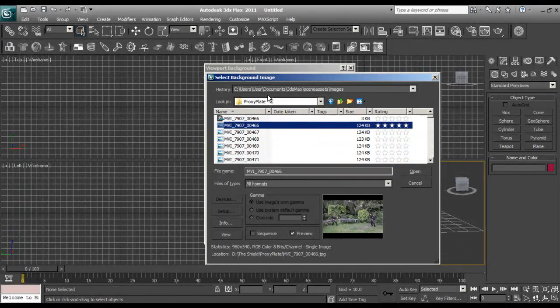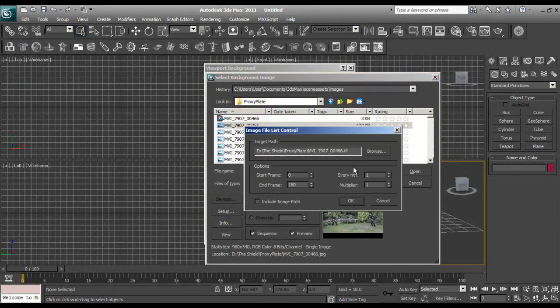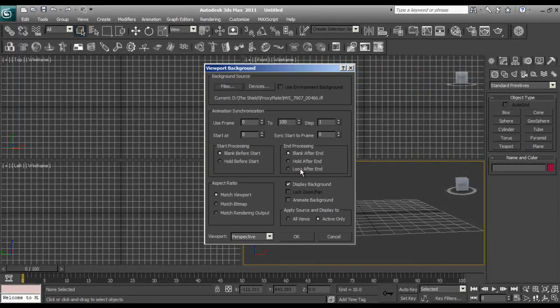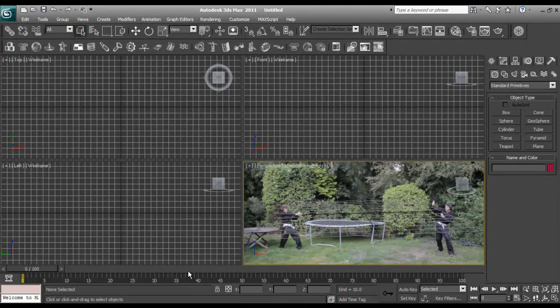And you go to the sequence and you must check sequence so that it animates. Open, make sure that's okay and okay. Now we want to match the bitmap, lock zoom and pan, and animate background so it moves, and then we click OK, and there it is. So now if we press the full stop key, you can see it moving, because if we just press play it doesn't move, but if we press the arrow you can see everything moves.